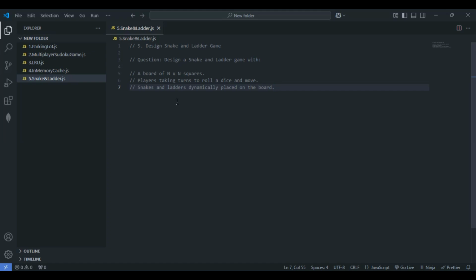So first thing, a board of n into n squares. Second thing is players taking turns to roll a dice and move, which is very important. And the third one is snakes and ladders that are dynamically placed on the board. So let's try to understand what are all the things that are required, and then let's try to implement the same thing in the form of code, right?